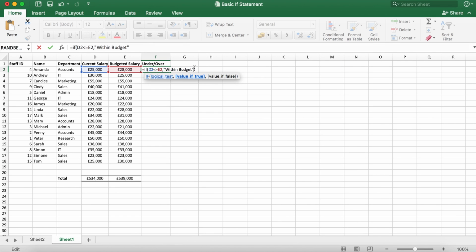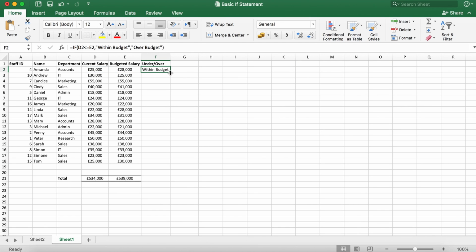Now we can type a comma and move on to the next function. The next function we need to enter is value if false. This is asking us what we want to display if the current salary is not less than the budgeted salary. I want it to show over budget, so I'm going to put speech marks this time. Once this is done, you can close brackets and click enter, and then drag the formula down.